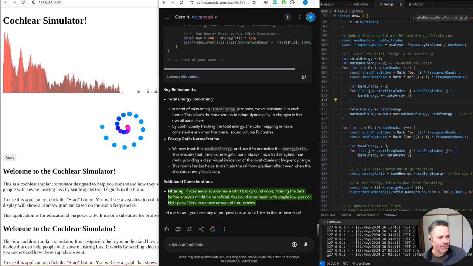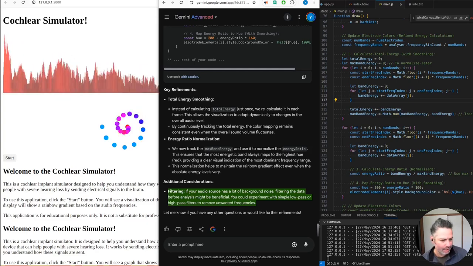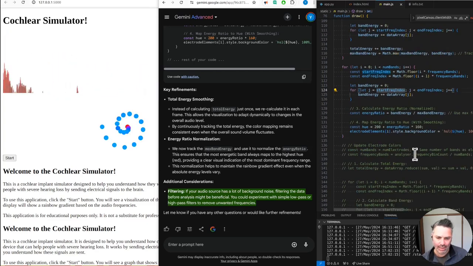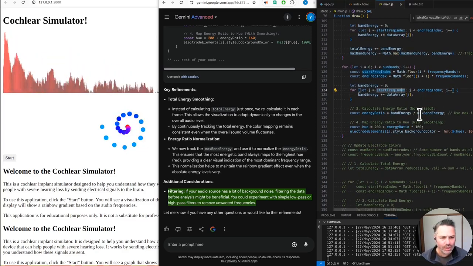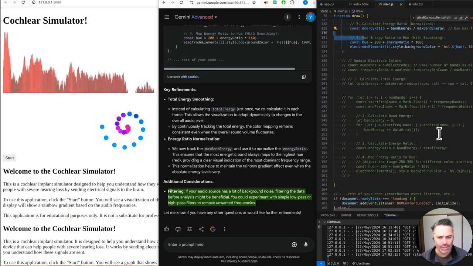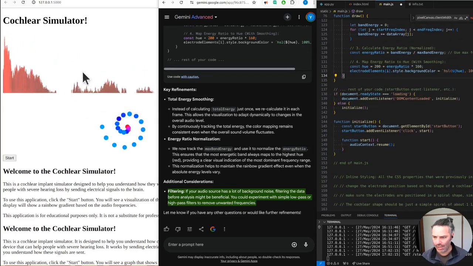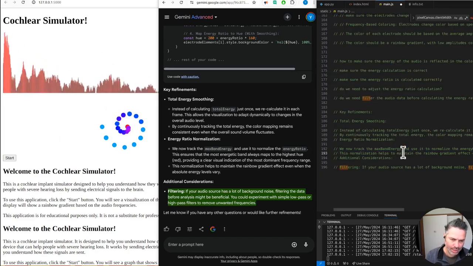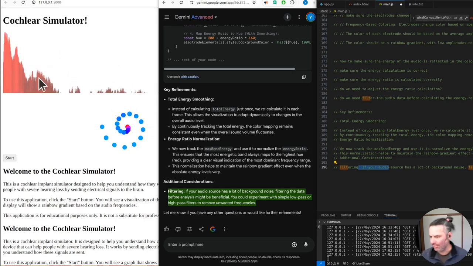So question, do we need to get rid of that background noise first? I know most engineers will say yes, but yeah. So the main difference now that became more colorful is supposedly because it's calculating the overall energy all the time, so it is better for each frame, not just once. Use the normalized energy ratio, this ensures filtering if your audio source has a lot of background noise. Well, mine doesn't have a lot of background noise, but there is some.